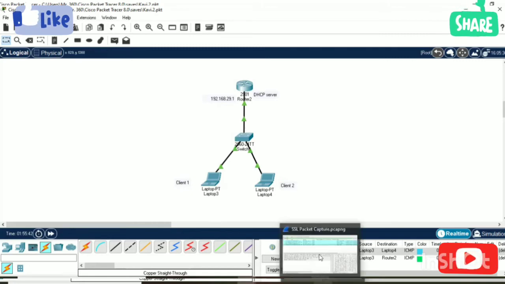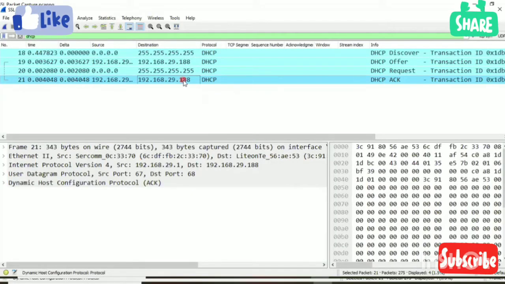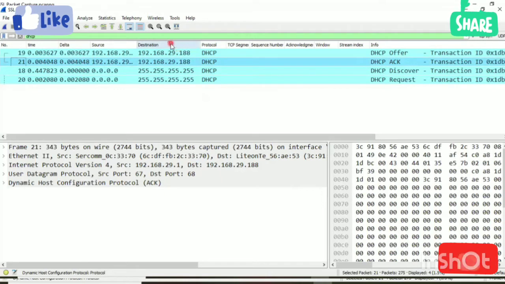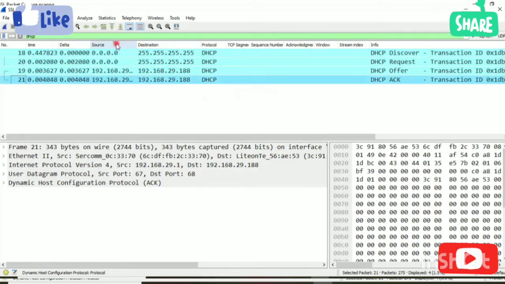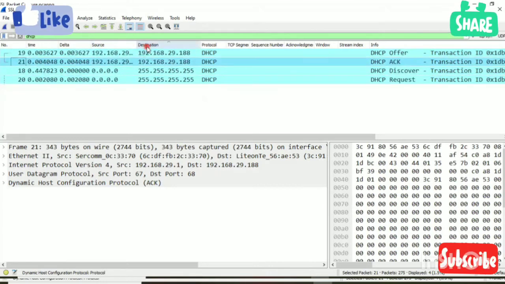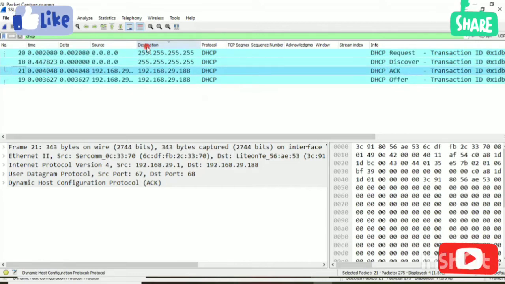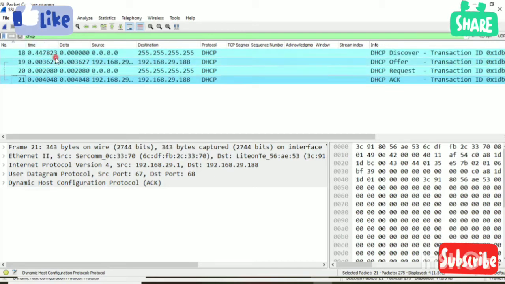Okay, let's see that in Wireshark. Here are the packets. First packet, discover, then offer, request, ack. This process is called DORA.